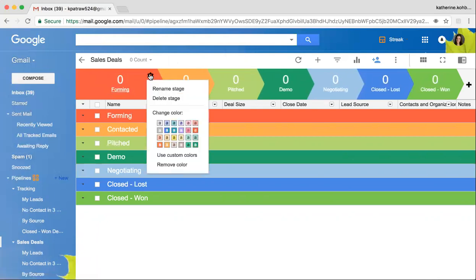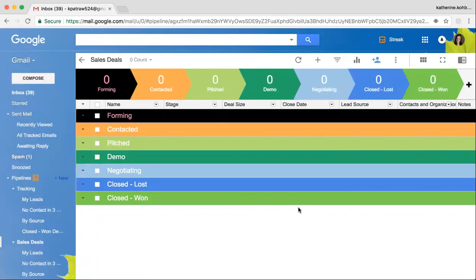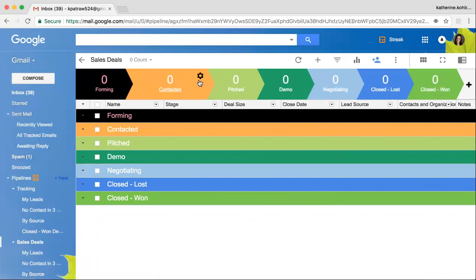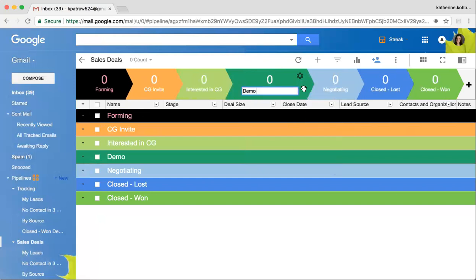Now the other thing you can do under the gear is you can change the color. You can play around, like your background color can be black and then the text can be pink. Boom. All right, so there's forming. And then the next category I jump into is CG invite. So anyone I invite to my challenge group, and then go to the gear, rename stage. If they respond back and they're interested in my challenge group, they want more details, I put interested in CG.